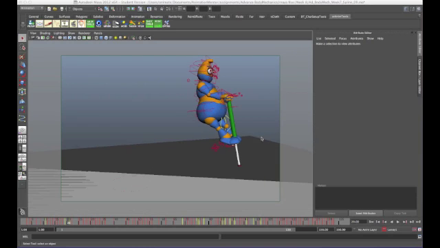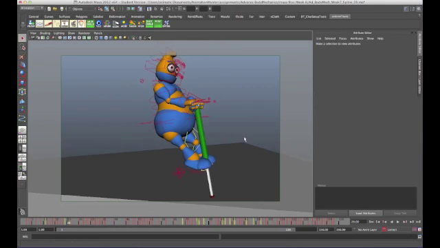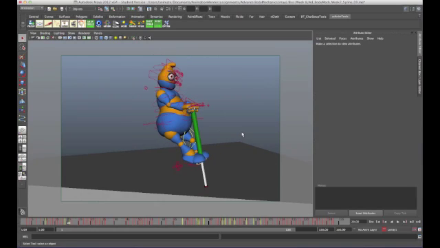Really quick, so I don't waste your time: this particular project had a silly character that was riding a pogo stick, and the idea was that I had two objects that were parented together. The hands and feet are parented to the pogo stick. The problem was that I had these two objects traveling through space, each interacting with the other.